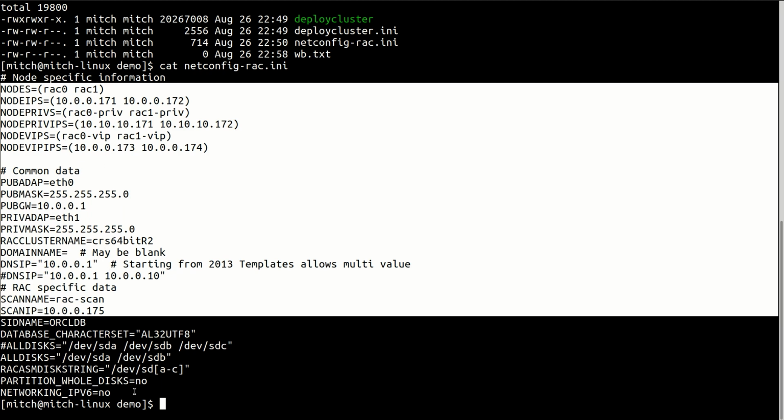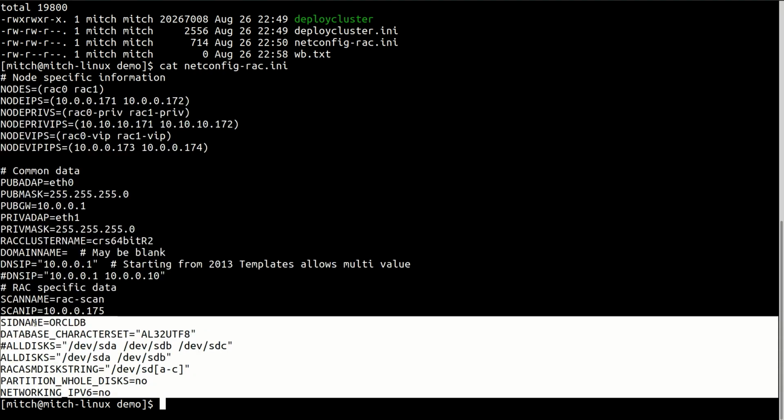Okay, so for the sake of simplicity, I've added the params.ini file as well to this. You can provision just a single file with everything. So this params.ini is the parameters for the database itself. So this is saying the SID name, the character set, and here are the ASM disks. So I'm going to be using 2 ASM disks. I know this is not right, but this is just for demo purposes. 2 ASM disks for this node, for this rack cluster, effectively.